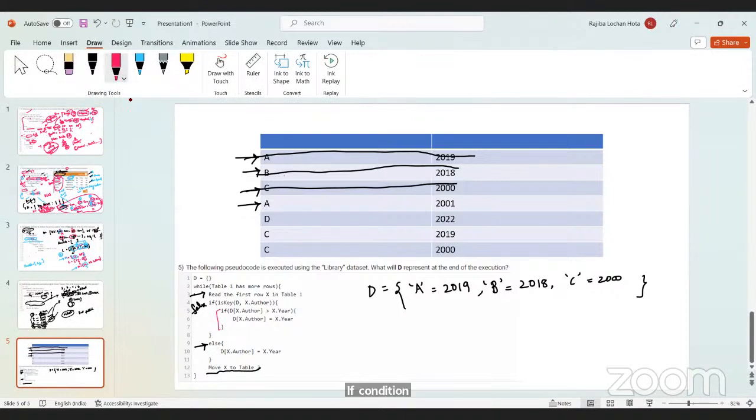And corresponding to this author A, the year is 2019. This is 2001. X dot year is 2001. Ma'am, can we ignore the rest of the 4 part? Let's assume we just have the 3 books in the library only.